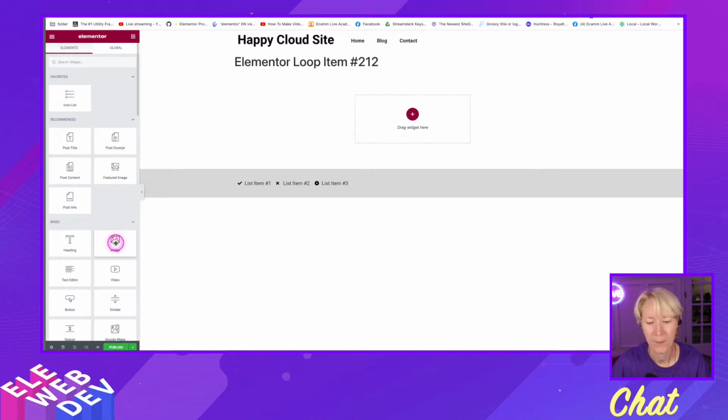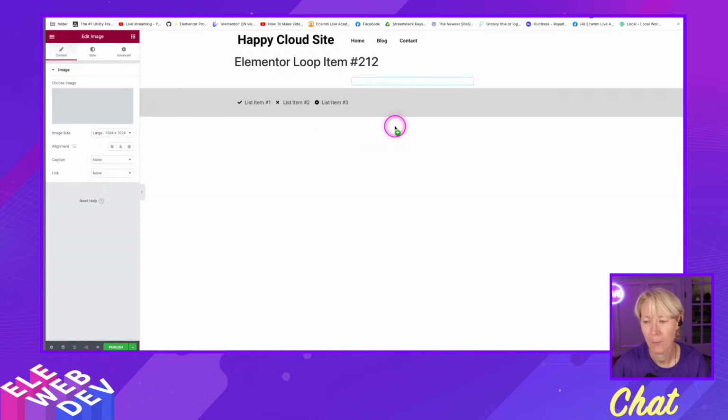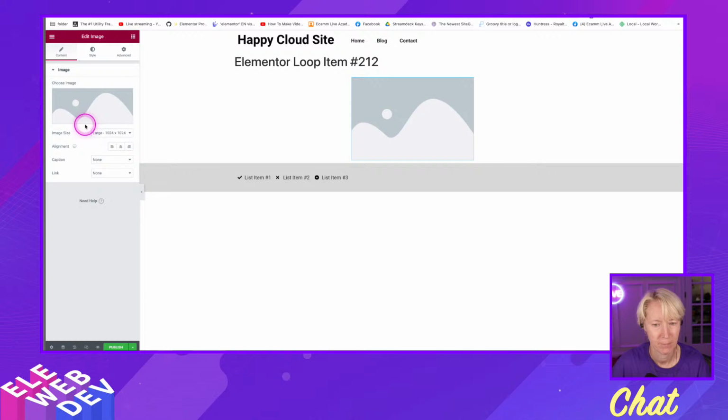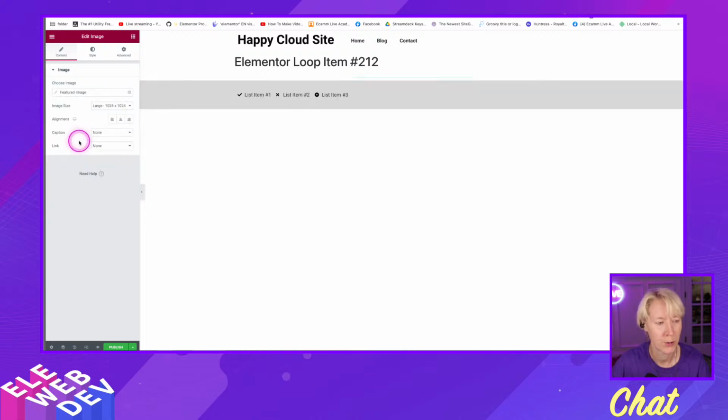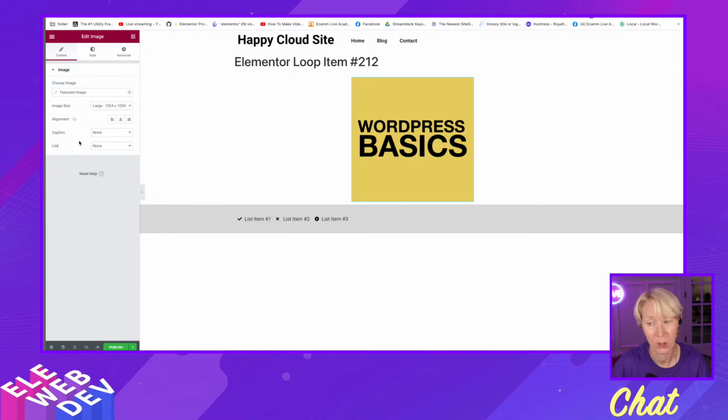Okay, so we're going to drag and drop the image. And this image is going to be dynamic. It's going to be a featured image. Now, the question is, did I attach the featured image? Yes, I did. Lovely. That's a smart thing. Okay. So we've got our featured image for the class.